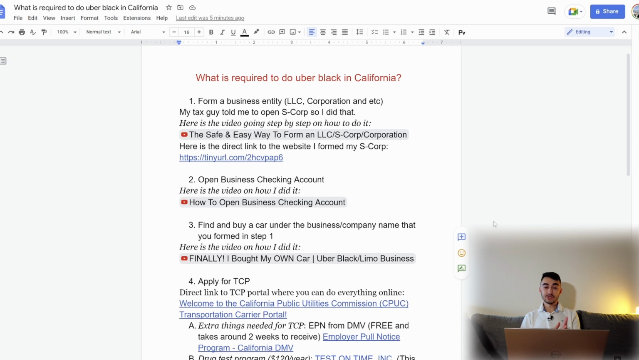All the process is very simple, and I'll try to explain all the details that you have to go through in order to get your TCP permit. Let's get started. First of all, I created this cheat sheet with links and all the important information so that you could follow along. If you want to go to specific areas, there are links where you can learn more or sign up. I will leave the link for this cheat sheet in the description below.